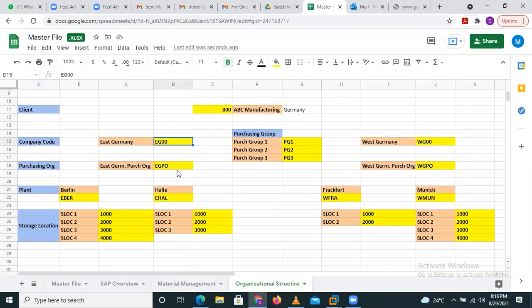We need to define our company codes. We need to define our plants, right? We need to define our storage location. We need to define our purchasing organization. So these are the part of definitions. We need to create this one, right? First, and then we need to assign it.